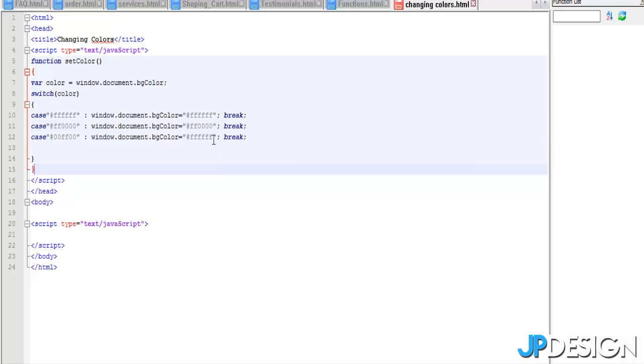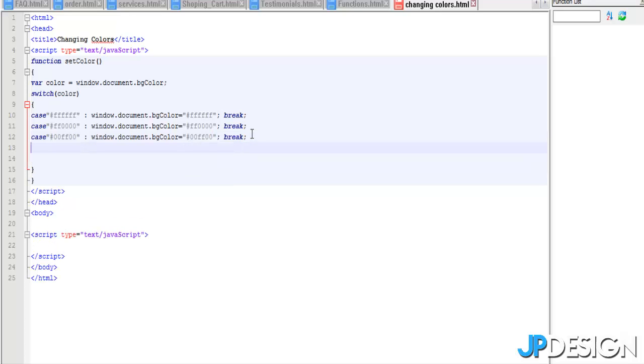There we go. And our first one here, 00FF00. So that's our case statement. Now after that, you have to put in a default. So this is what it'll do. If it can't find anything, this is the default.